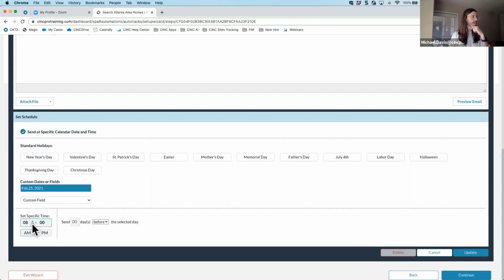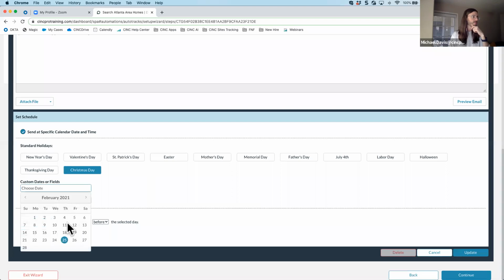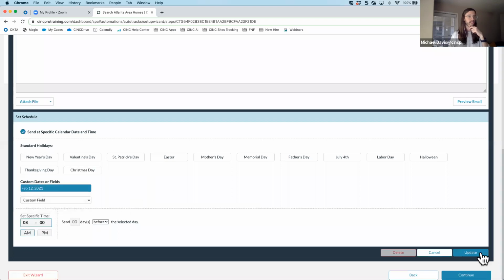You'll choose your time, and then if you'd like, you can send, like, Valentine's Day. I can choose to send information here as well. So you just click your holiday if you want to send it on a holiday, or choose your date. Update.